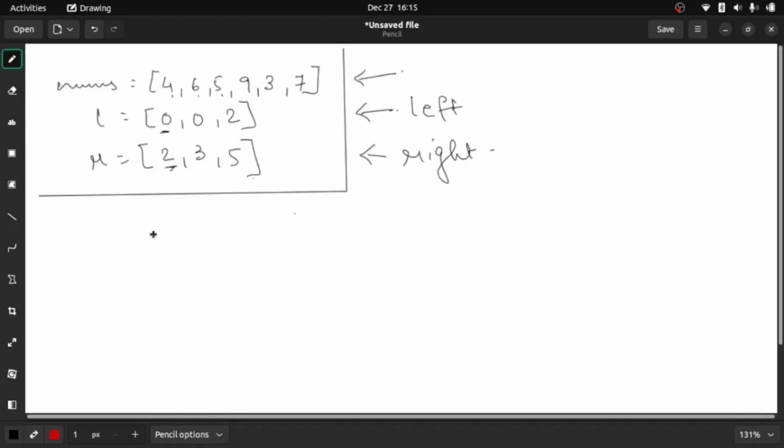So let's take the first example, 0 and 2. Now we need to take all the elements between 0 and 2, including those two values. These are basically the indexes, so we have to take 0, 1 and 2. The values at these particular indexes are 4, 6 and 5. And we need to find if this can be changed to an AP, if it is possible to rearrange these elements and convert it to an AP.